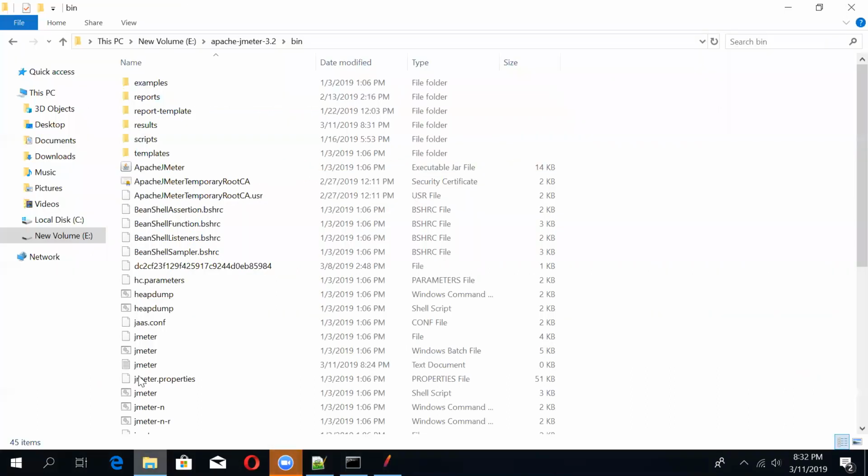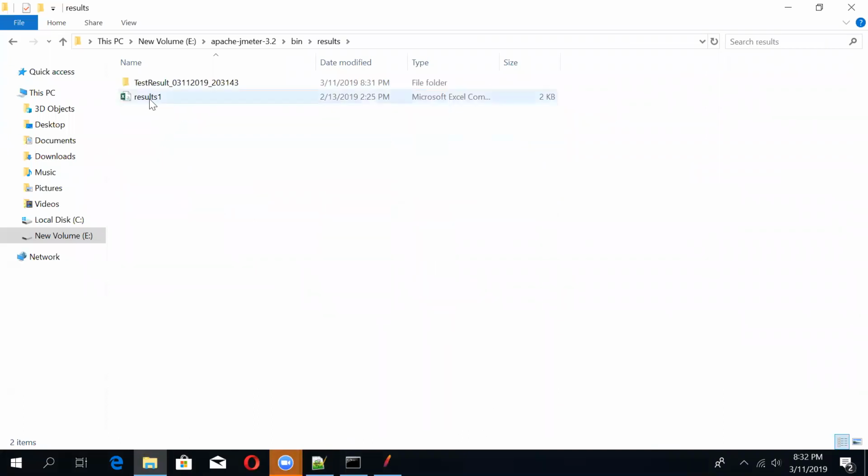Now if you look at bin results, this results one is a test output file that has been generated from the previous run, and if you have not followed this approach, then there will be multiple results one, or it will be overwritten. In this case, by using the script, it will create a folder with the name test result underscore, followed by the date and time when you are executing the script.